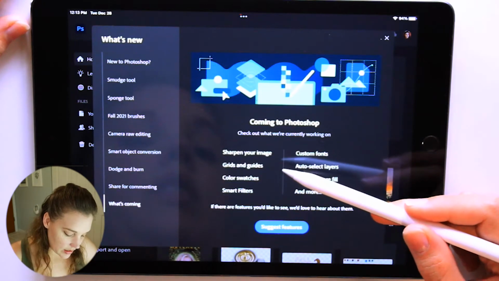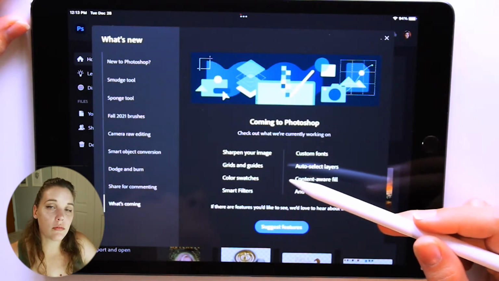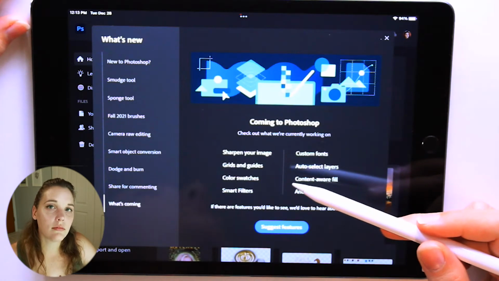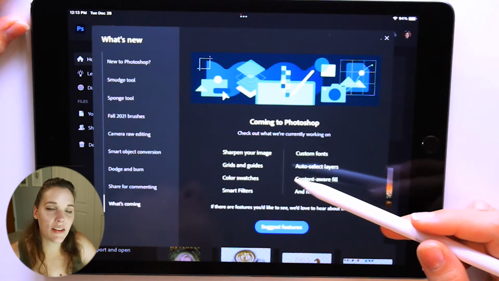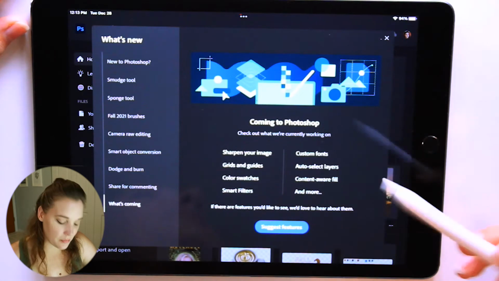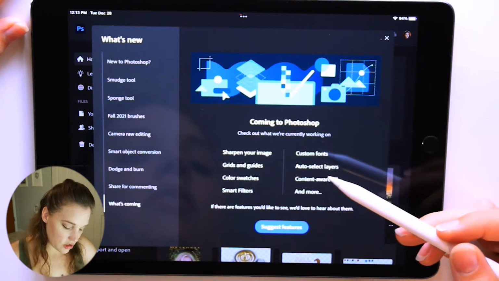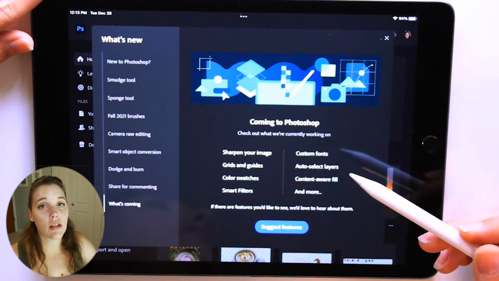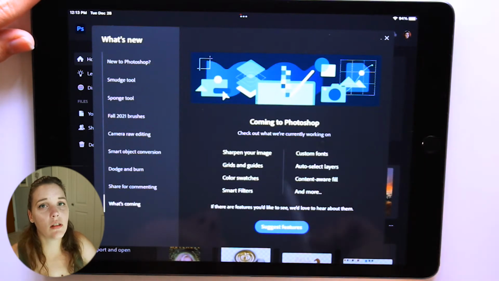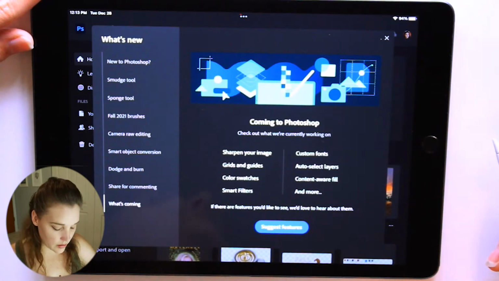Let's see, grids and guides. Yeah, grids and guides would be quite helpful. They have it in Illustrator already. Come on, Photoshop. Sharpen your image. Also very handy, especially if your image ends up being just a teeny bit blurry and you want to just sharpen up those edges. That's always very handy to have.